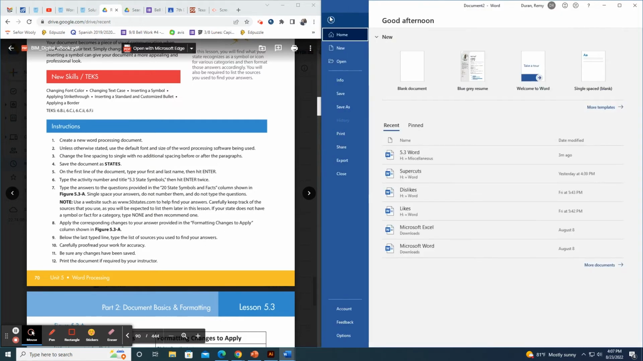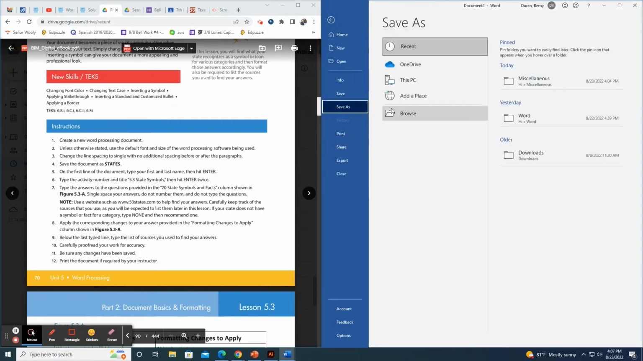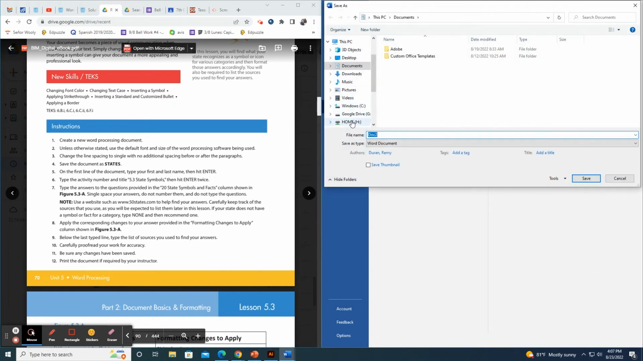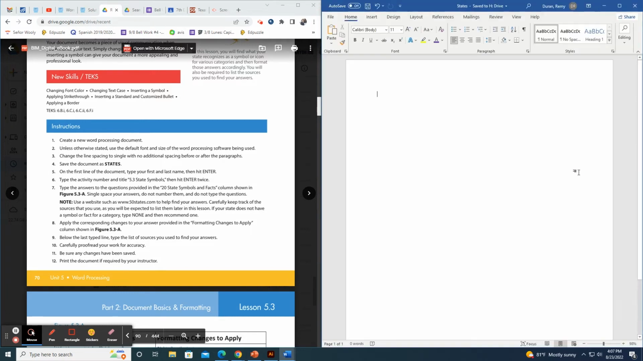Number 4, save the document as states. So let's go to File, Save As, Browse, find the home drive, find your Word folder and name it States. Click Save. Number 5, on the first line of the document, type your first and last name, then hit Enter. So I'm going to type my first and last name. Hit Enter.